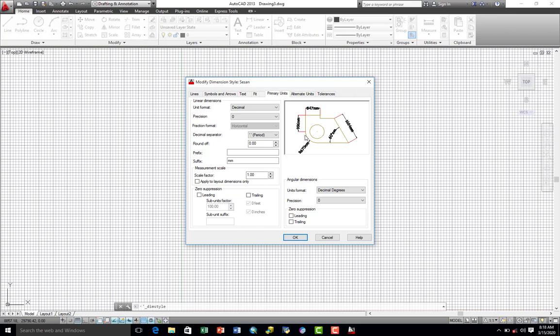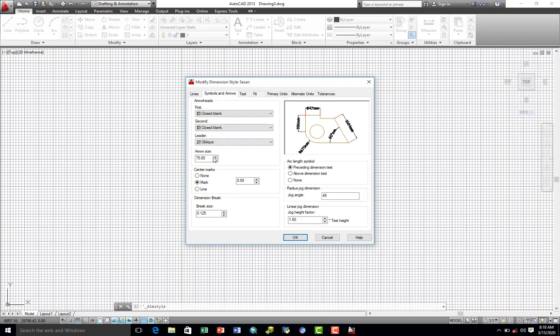Then if you see here that the head of the arrow is too small, you might also wish to go back to the arrowhead settings and change it, let me say, to 150. When you enter 150, press OK. You see now the arrowhead has increased.